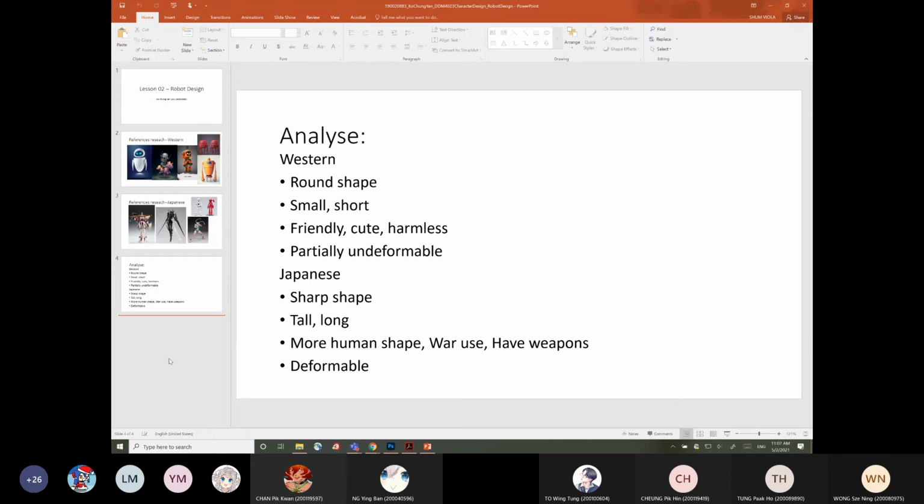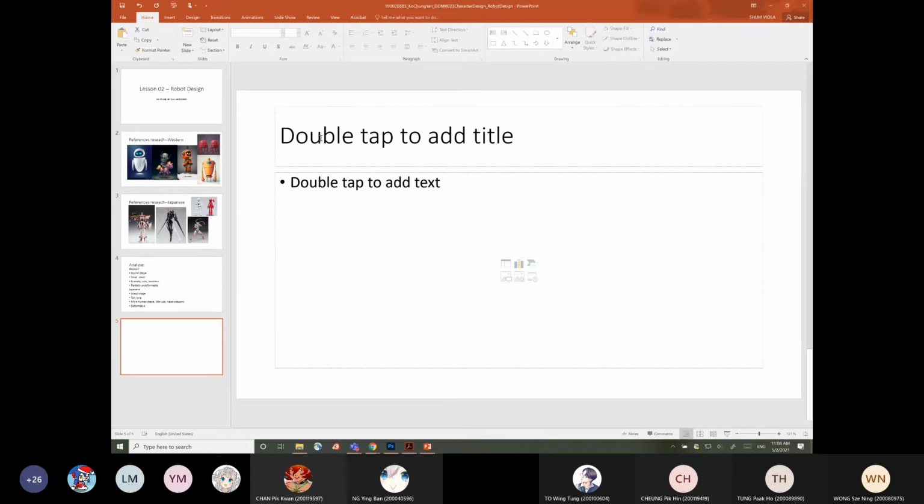Okay, so for this student, she did some research based on Western style and also Japanese style robots. So the next step is you need to add a few more slides here. Maybe the next one, you will do another research. For example, maybe you're going to design a robot for a soldier, so maybe you look for some weapons and some soldier robots. Then you need to look more at research based on this concept, and then you can start drafting an idea.